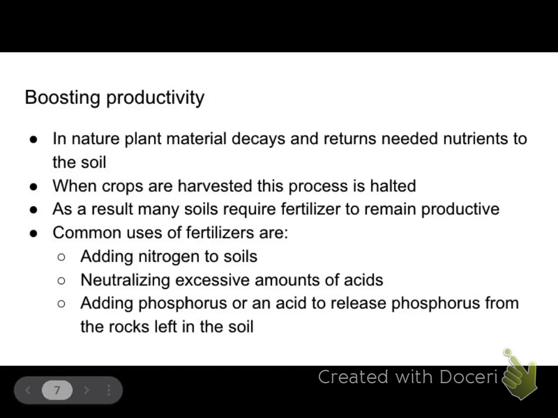Phosphorus is a nutrient that they need. Sometimes there's already phosphorus in the soil, but it's just bound up in rocks. And so sometimes they will put a very mild acid on the field, and that will break down those rocks and put the phosphorus back into the soil. So sometimes they actually add phosphorus, sometimes they just add a mild acid to release the phosphorus. But either way, the goal is to get phosphorus to these plants.